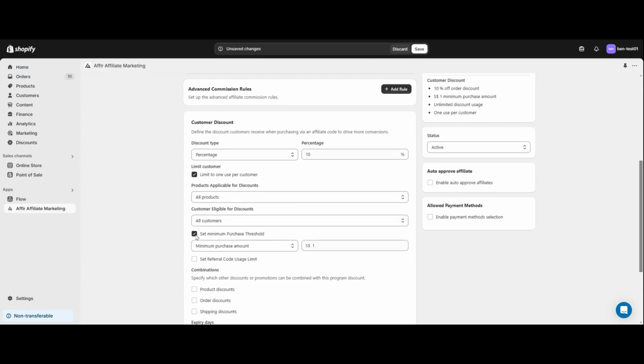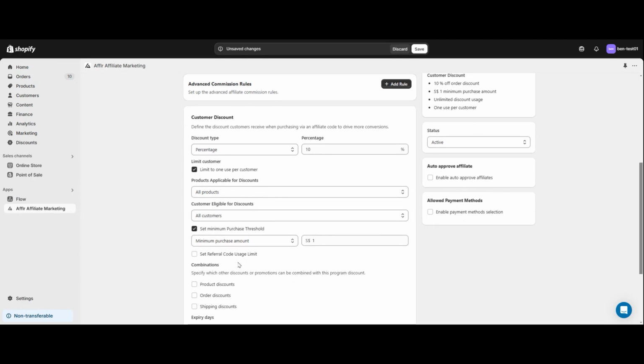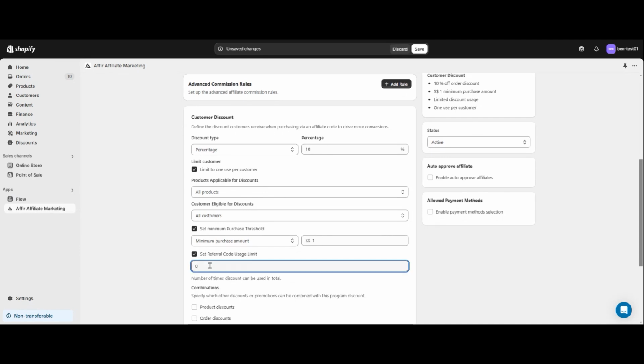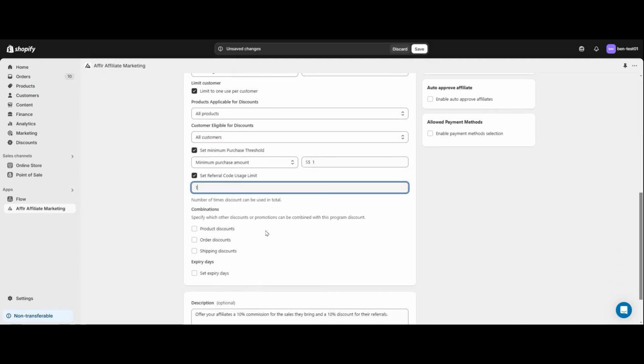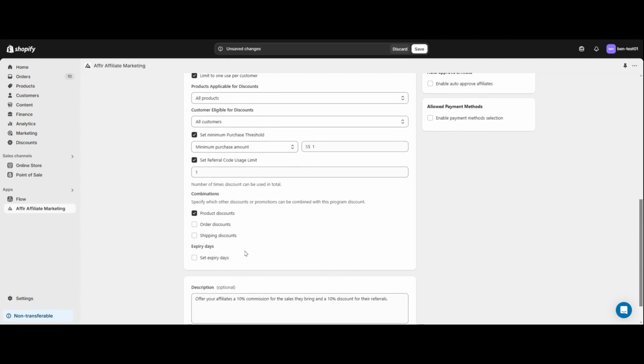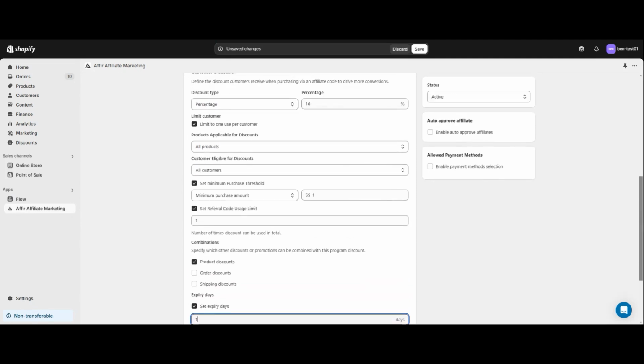You can also establish a minimum purchase threshold by checking the box and entering your desired minimum purchase amount. It's possible to set thresholds based on both minimum purchase amount and minimum quantity of items. Set your threshold according to what suits you best. Additionally, there's an option to set a referral code usage limit by checking the box and entering your preferred value. In the Combination section, you can specify which other discounts or promotions can be combined with this program's discount by checking the applicable boxes. There's also the option to set discount expiry dates by entering the necessary values.